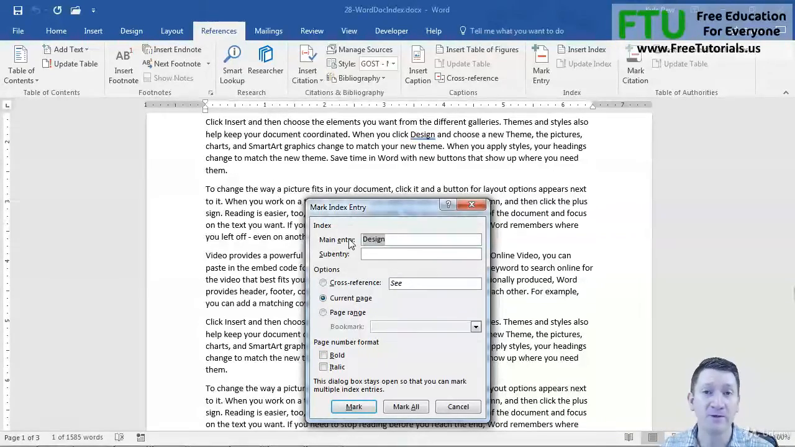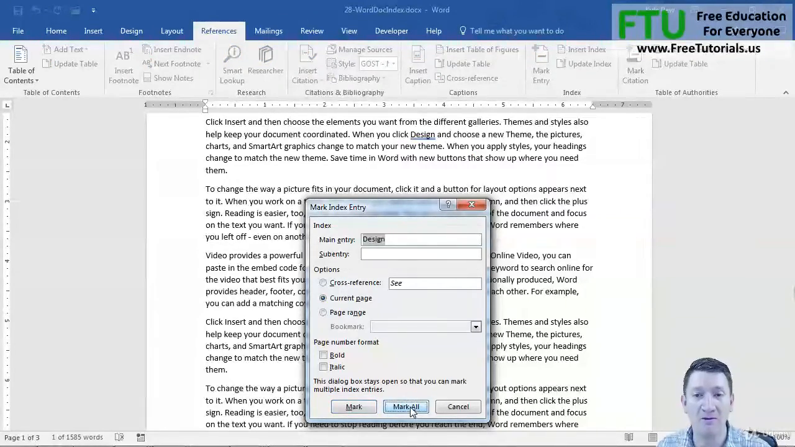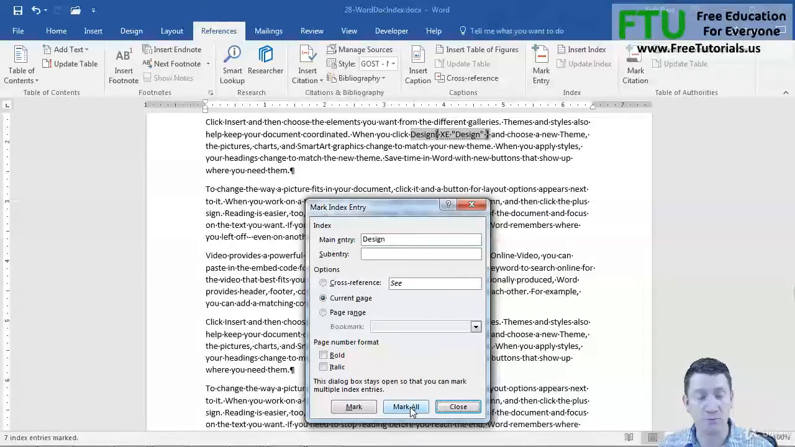Well, for my first one at least, I'm just going to do main entry, design, and come down here. I have a couple of options. I can just mark it, and that would mark that one keyword design, the one that I highlighted earlier. Or I can say Mark All, and this would go through the entire document, find anywhere design shows up, and mark all the design keywords. Let's do that. I'm going to say Mark All. So now it's going through the document. It's really quick, but it's finding anywhere the keyword design shows up, and it's marking it in the index as an entry.